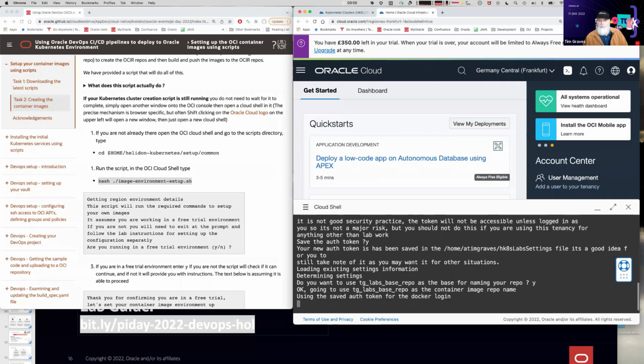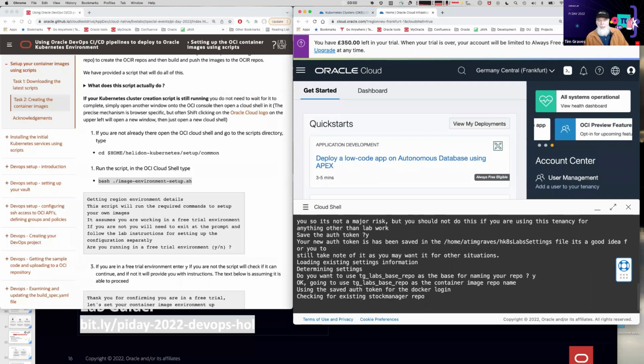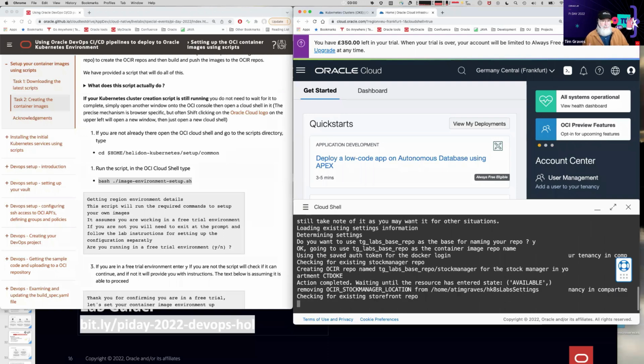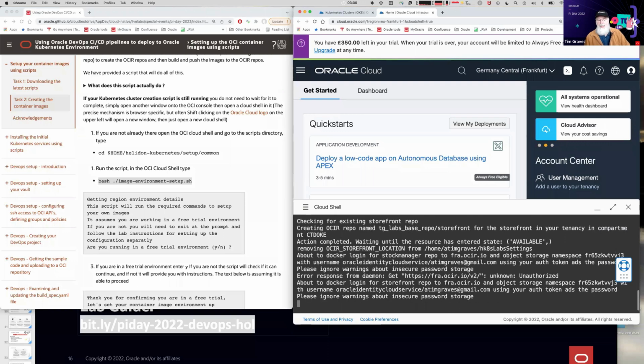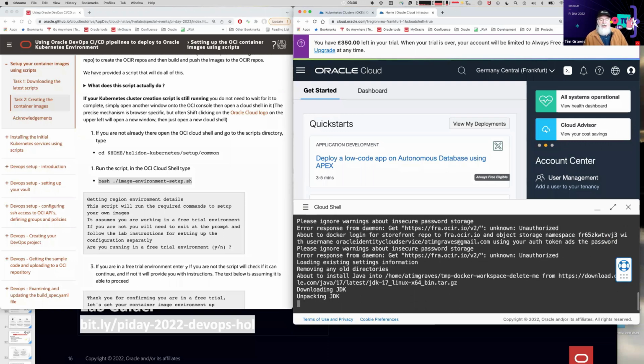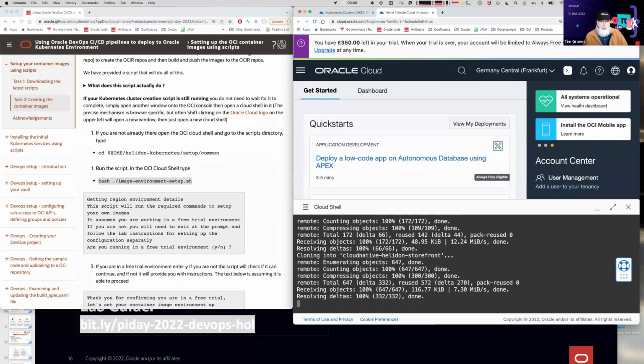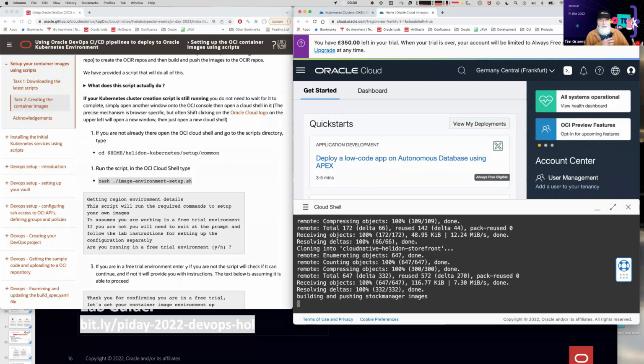Again, type Y and press return. Okay. It will go and create two repositories for us. So this is where the container images are going to be placed. Okay. And then it will automatically run through a sequence of steps where it will download the source code, download a Java runtime environment. It uses Maven to build our images for us.